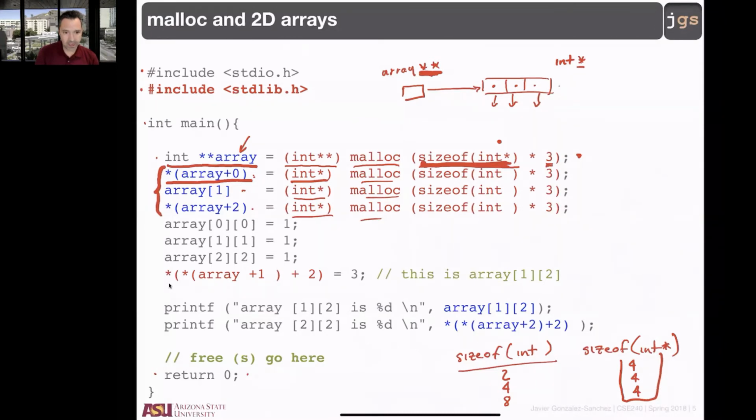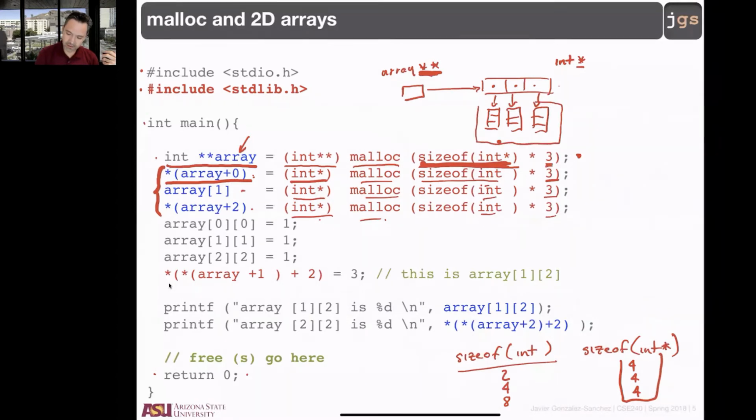But if they are going to store the address of an integer, these mallocs are going to be 3, but now size of integer. Because what I want is this one, 3 integers. This one, 3 integers. This one, 3 integers. And what you have is your bidimensional array of integers, but notice the structure that you have. The name of the array is not connected with the values, but with another array, which is the one connected with your columns or rows of values.